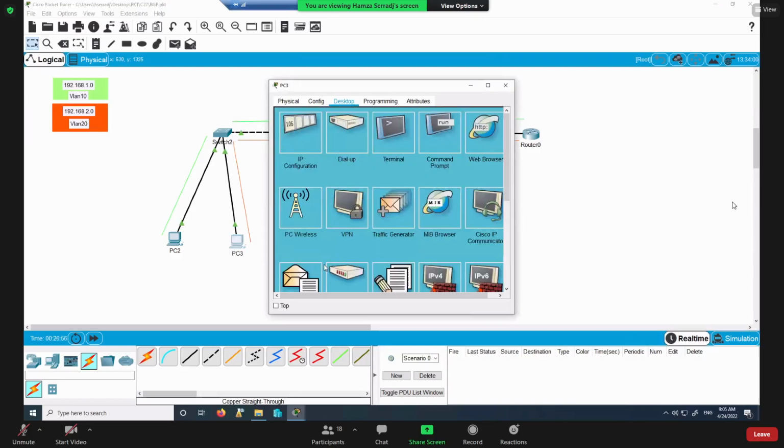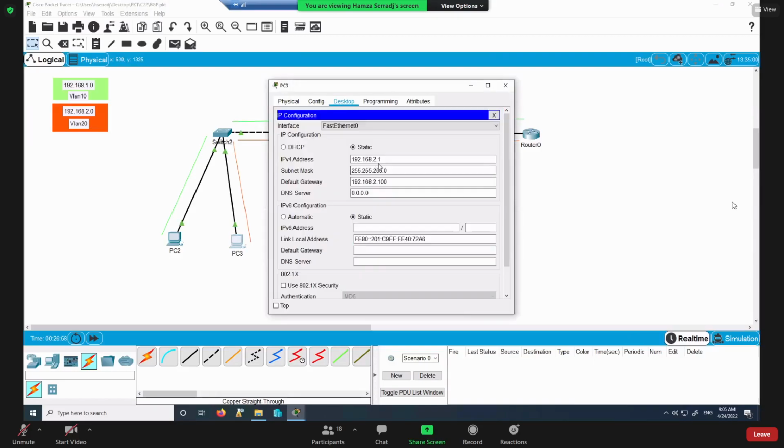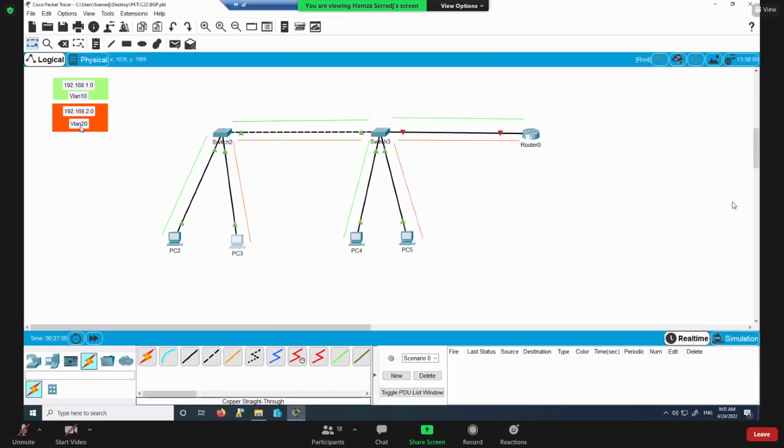See, I have some default gateway in each one, some IP address in the network of each VLAN. Remember, the red is VLAN 20, the green is VLAN 10. Okay. All right, let's see the first green here. Which interface is it? So F0/1 is for VLAN 10 and F0/2 is for VLAN 20.